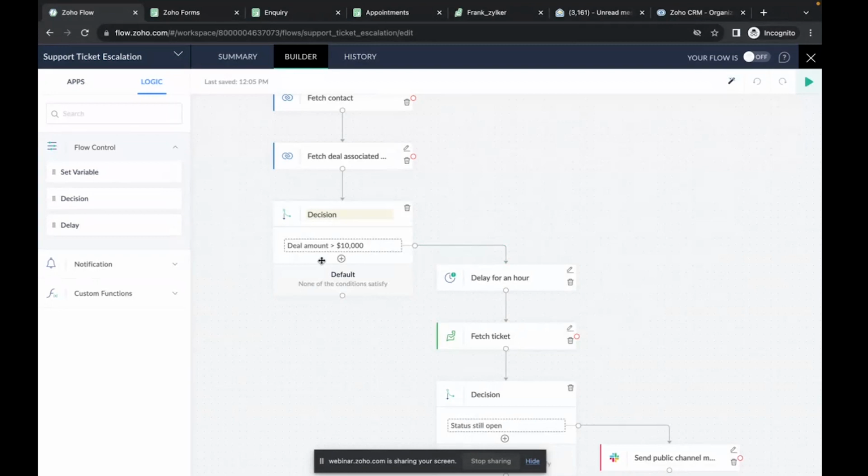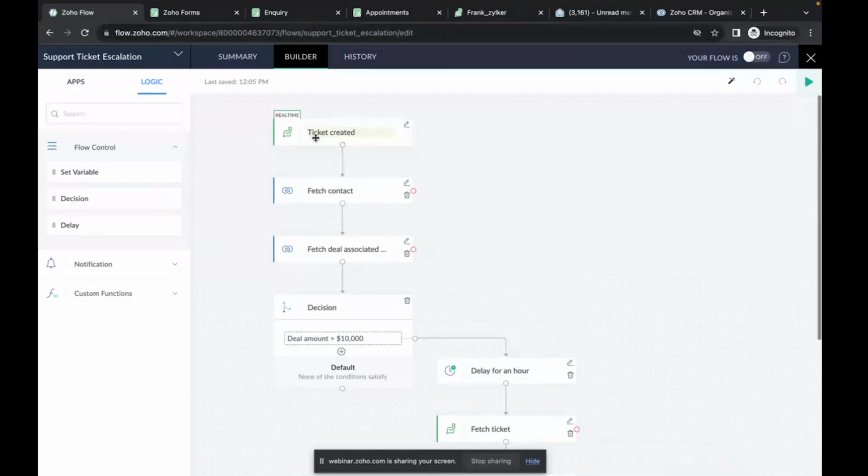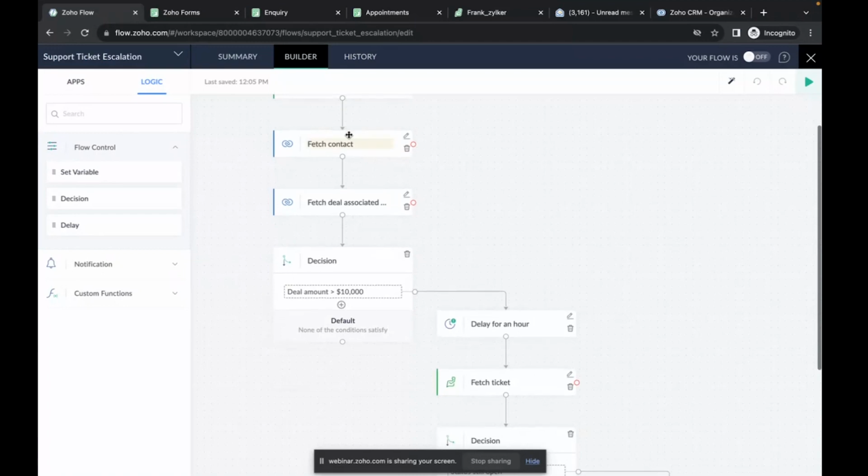Now that we have created a new branch to be executed if there is a deal that is higher than $10,000, we also need to check if that ticket is still open after an hour of creating this ticket over here. So how do we do that? We can add a simple action called delay action that is also under logic. You can see it over here. So the delay action lets you delay all the actions that follow the delay action, all the steps that follow it, for a particular duration or till a particular date and time.